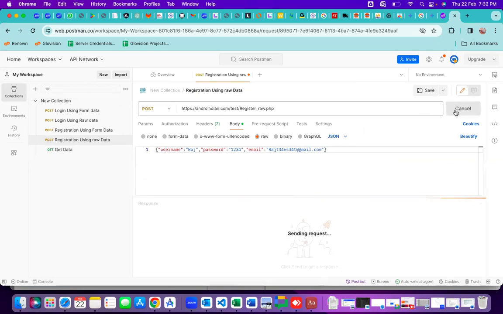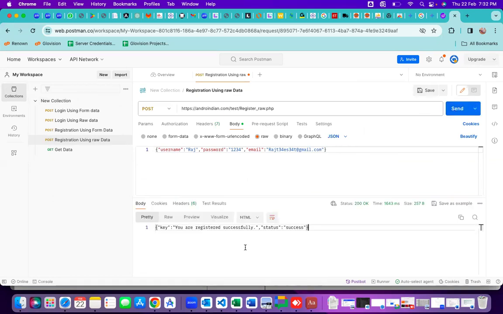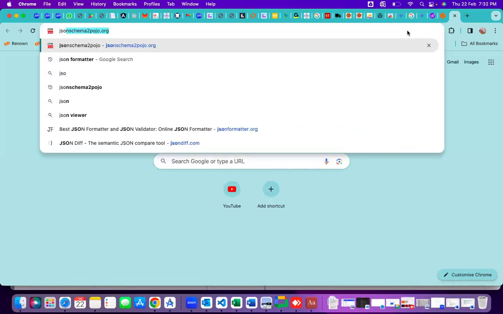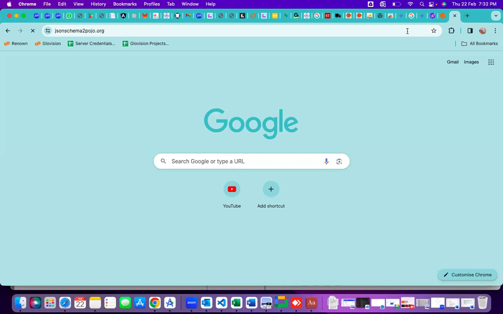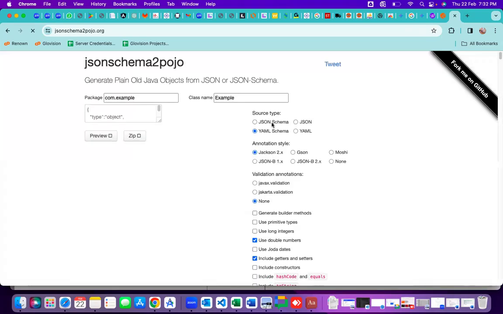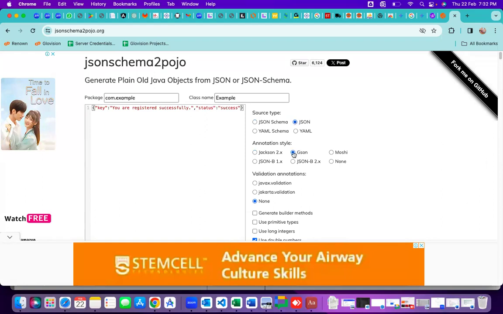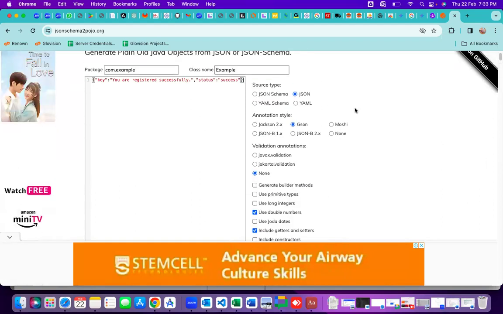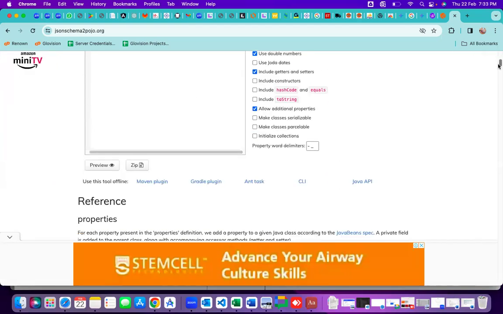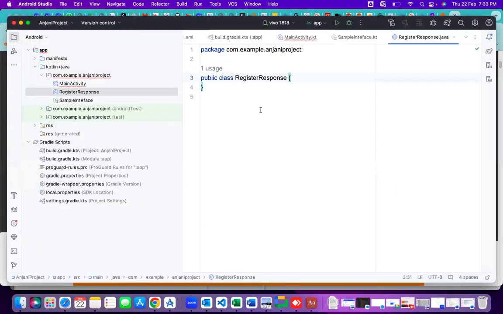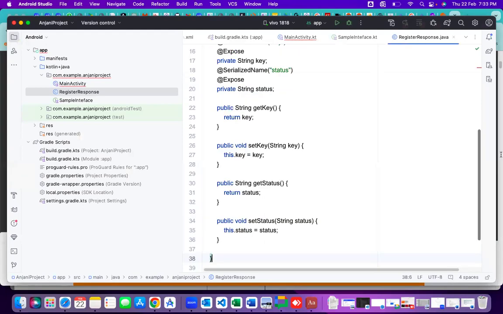Once I send this, the response has come. Copy this and come here in a browser. Here, jsonschema2pojo.org. You can open this URL, I'll share it with you. Here you can paste whatever JSON response you collected. Here you can select JSON, because this is reading the data in the form of JSON. Whatever response is coming in JSON, we are converting into the Java format. Even we can write it on our own, but this much code is generated for setter and getter methods. We can call this a Pojo class. The Pojo class has been created with the setter and getter methods. Copy this code, and paste that code here.